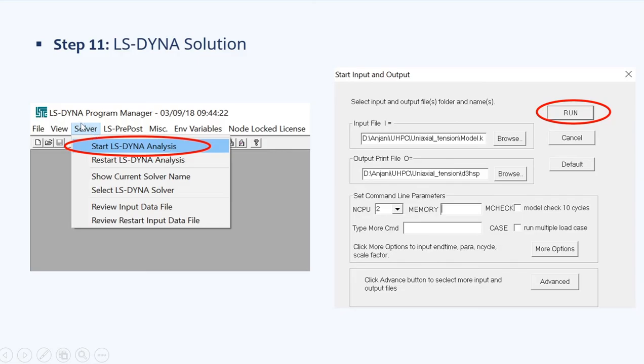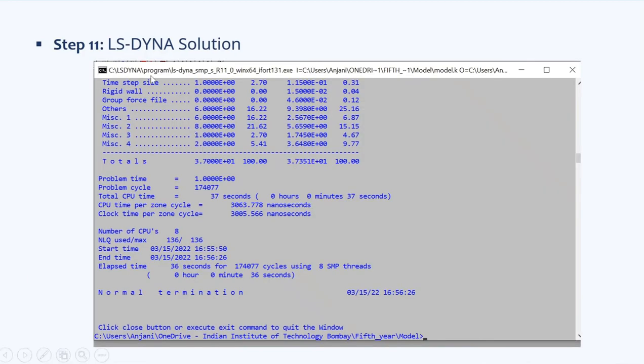You can see the solver option. You start the LS-DYNA analysis, and here you provide the run, and you have to select the file. And remaining all you can provide the default values. And when your analysis is finished, it will show normal termination. And for this column analysis, if you take the same element size and all the properties and time duration, like load time and everything, it will take less than a minute to solve this problem.